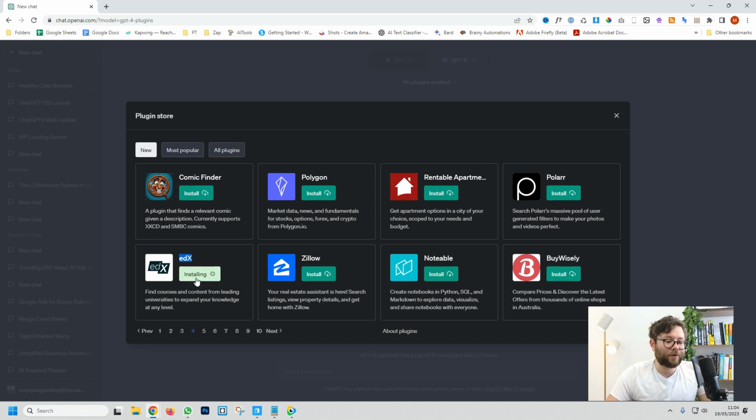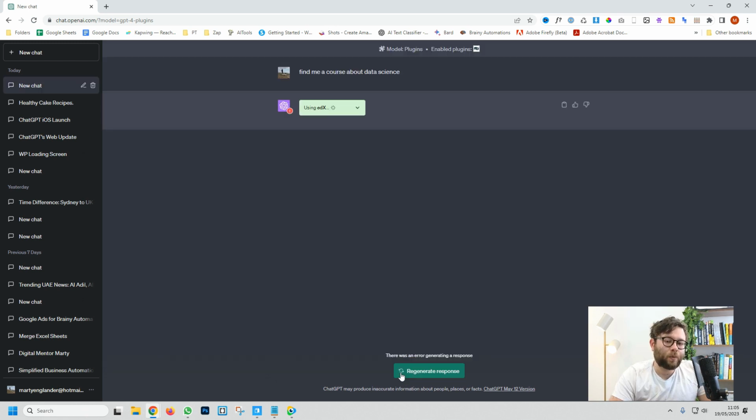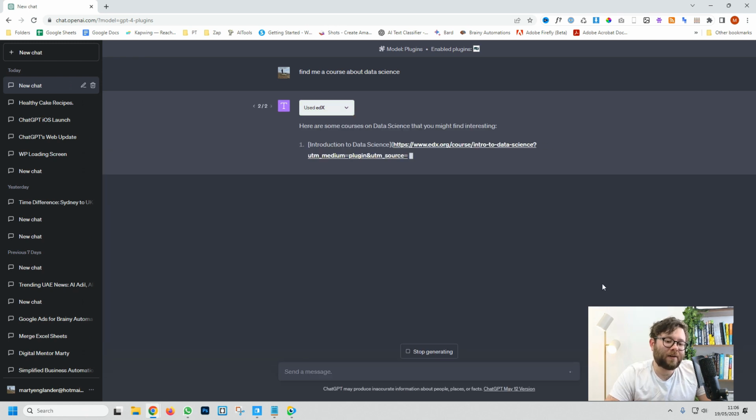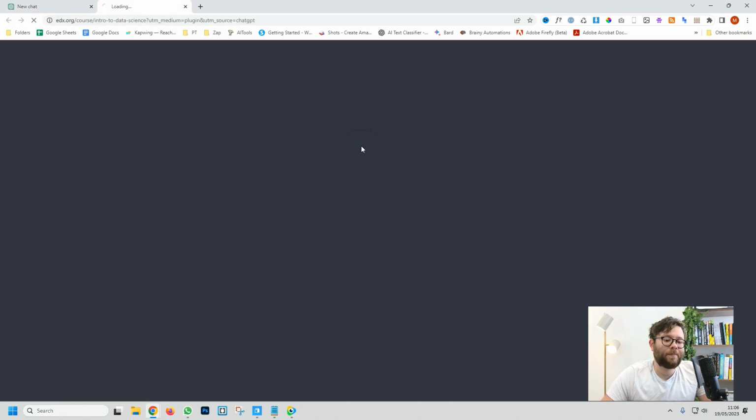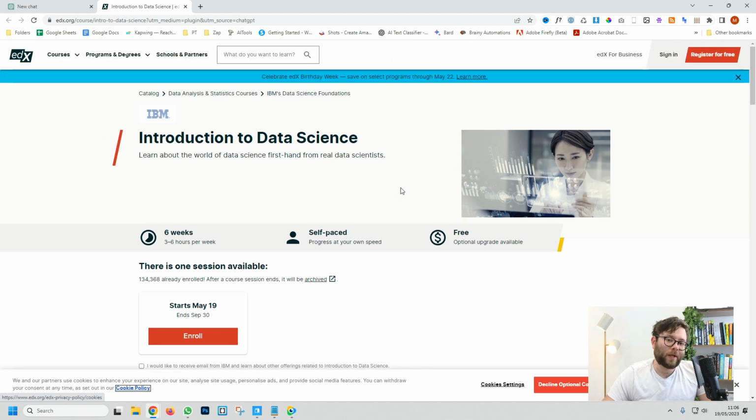So we click install. Once that's installed, close the pop-up, double check it's been selected, and now you just say something along the lines of, find me a course about data science. It's detected which plugin we've got activated, and now it's starting to search edX for the best courses. And now it's listing all of the courses it's found about data science. So if we go ahead and select this one, it's got a course, and because it's connected to real-time data, these links are always going to work for us.